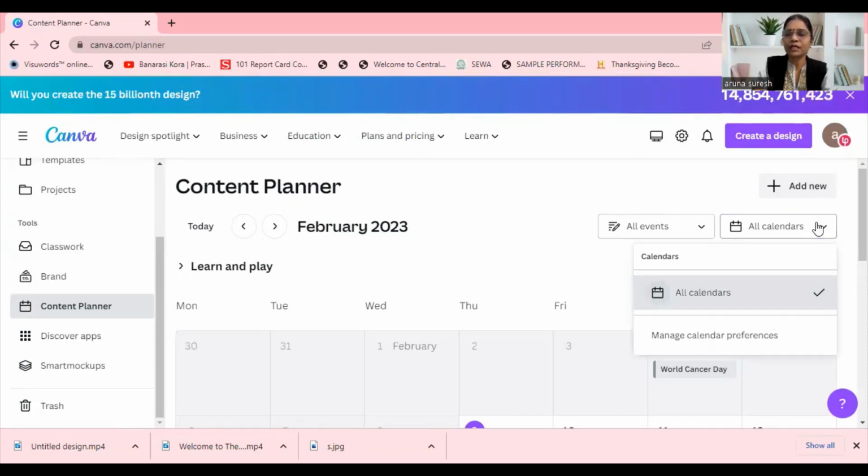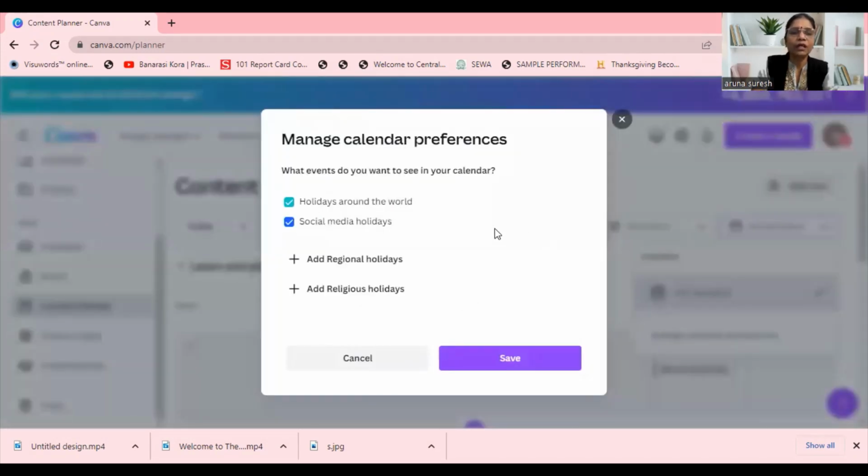Now it says manage calendar preferences. We can manage whether you want to fix the holidays around the world or social media holidays, or you want to add regional holidays. All those holidays can be set as per your requirement. So after adding this, you can click the save button and come out of it.